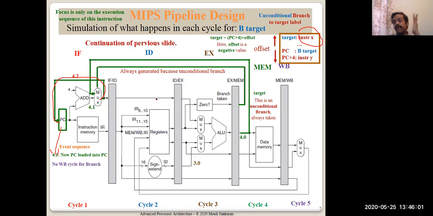So the branch has happened. Now what happens to those instructions, PC plus 4 and PC plus 8, which were inside the pipeline? They are all ignored. You might wonder, if this instruction has come into this stage, will it cause any problem to the state of the CPU? Please remember, the state of the CPU is nothing but the values of registers. The values of registers have not been modified.